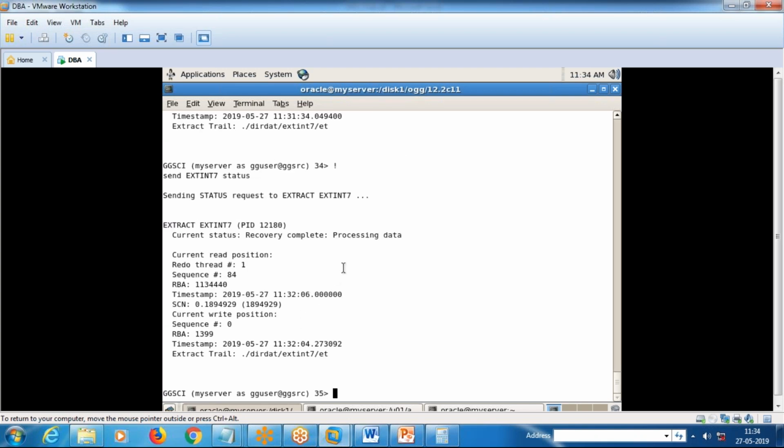But I think in yesterday's class we discussed that when the extract is in a recovery state, it is reading the log miner checkpoint table. Exactly. Yes, that is true. That is true, right? Yeah, well, that is true.